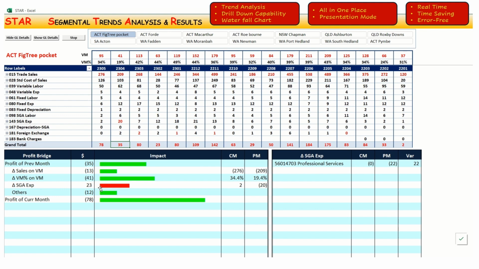This is similar to the waterfall chart that we typically prepare manually. We had to go through so many details, so many tabs, so many files, and prepare the waterfall chart manually, which takes hours, but all that process is automated here.